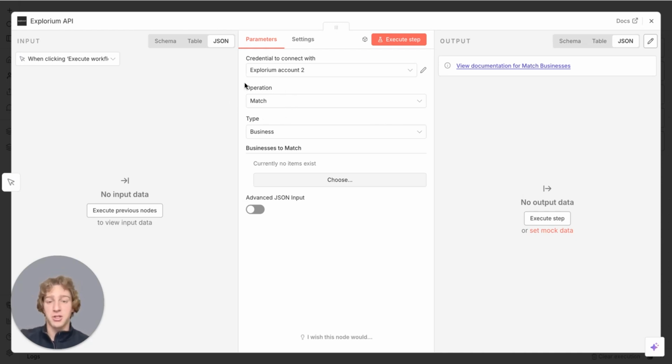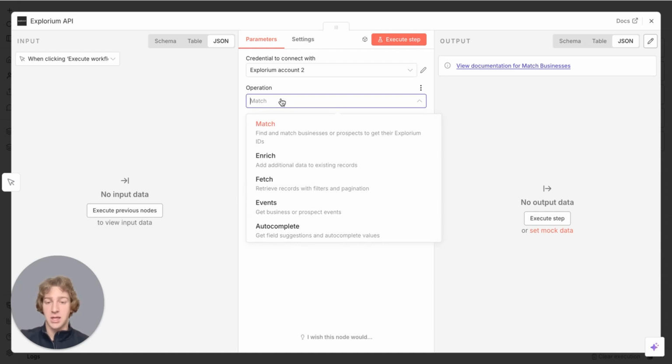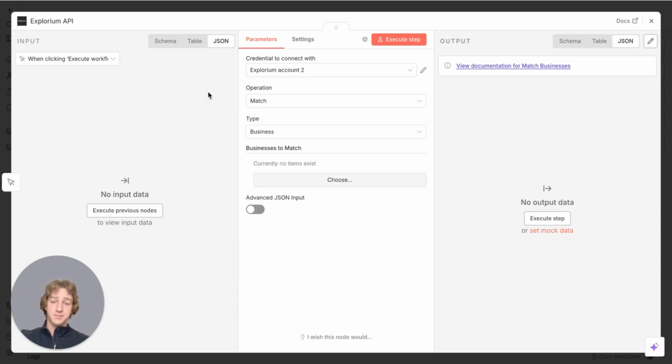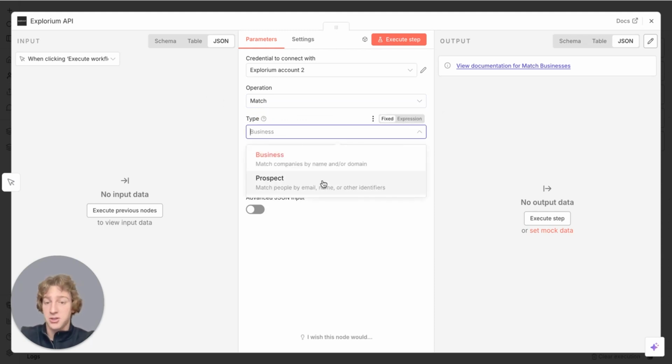Now you can see that the operation that we have selected is match. If you wanted to go and select another Explorium operation, you can go in here and select the other options that we have available. But as I mentioned in another video, the first operations that you should be doing when using the Explorium nodes is either match or fetch. So you should go ahead and do those first. And so for this video, we're going to go ahead and do match. For this first example, we're going to show you how to match a business. If you wanted to match a prospect, you could also change that here under the type field.